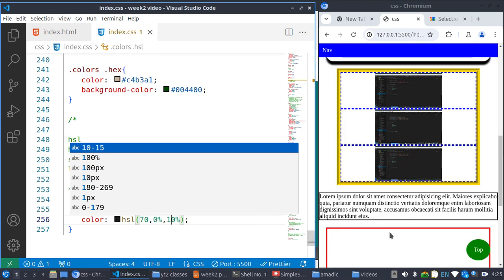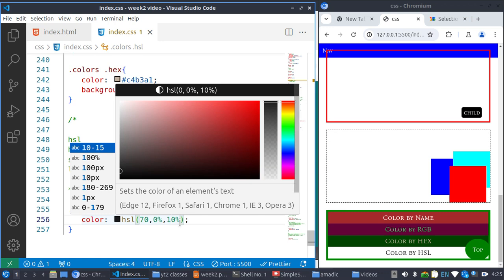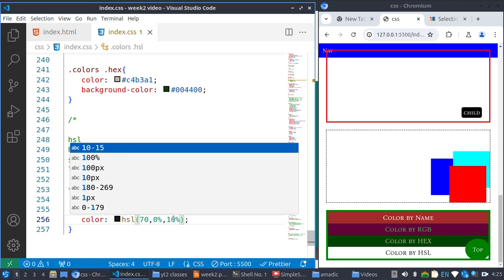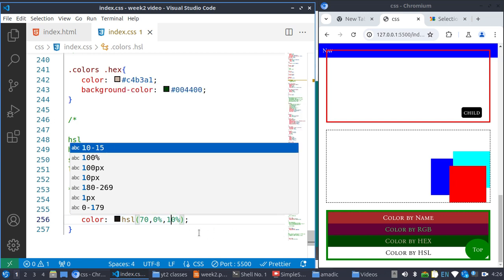So this is how it works. Remember this: the L is the lightness. If you put it at 0%, it means there's no light. But when you turn the light on so bright, all you'll be seeing is white. So that's why at 100% it changes to white.